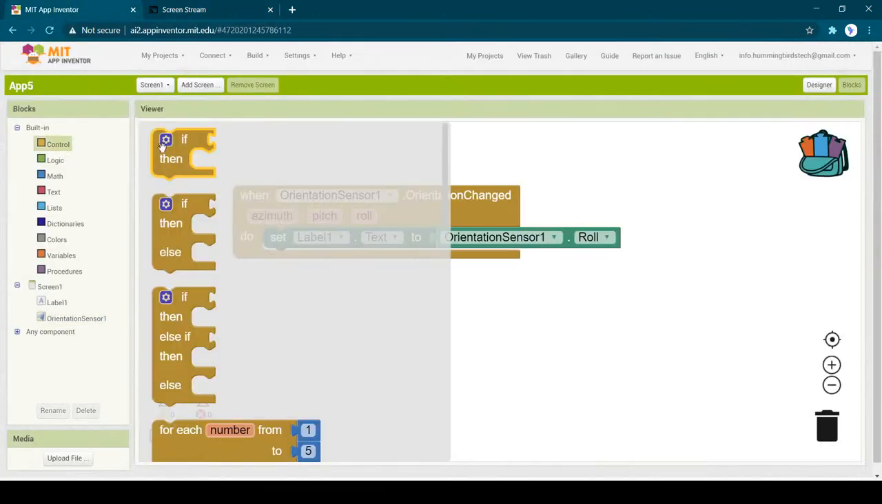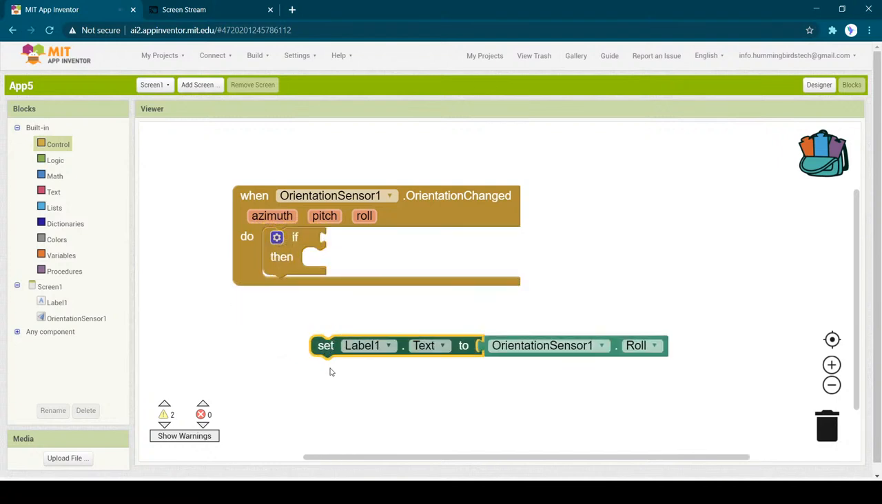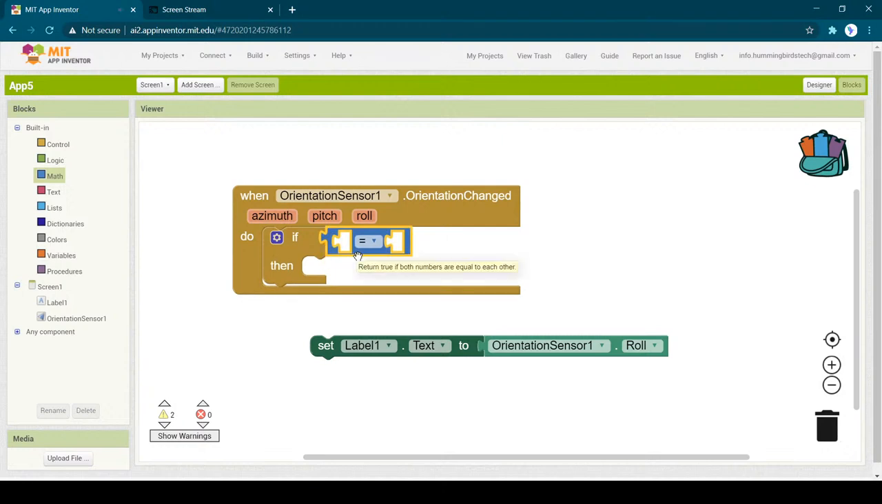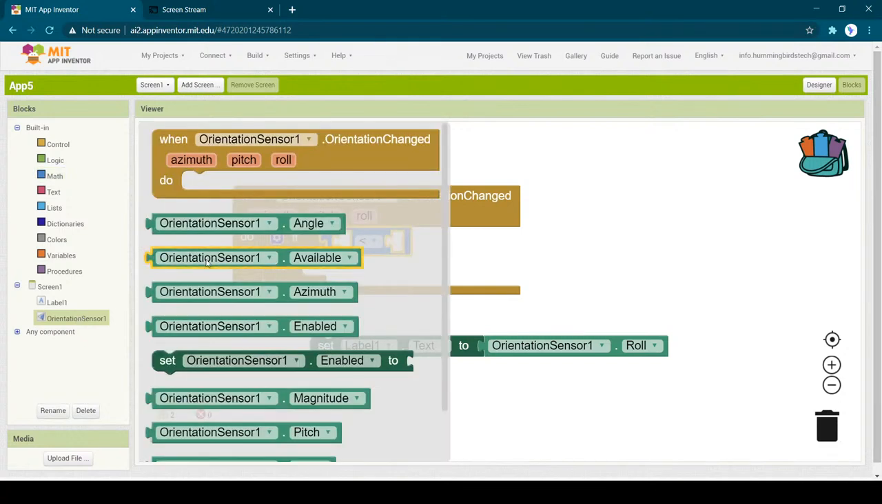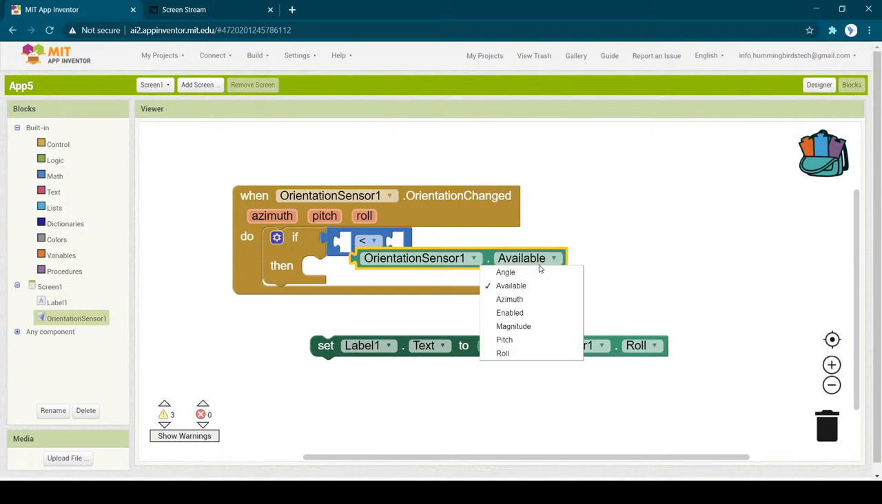It should show me left tilted and right tilted. For that again, I'll go back and click on the control, use the if then logic. If, okay, now if I need to compare the values, so I'll go to the math and then select this. And here I click greater than or less than, and I'll just take the orientation sensor and then take any of it, place it here. Sorry, available is not in the condition to be tested. So if I change this to roll, this will get connected.